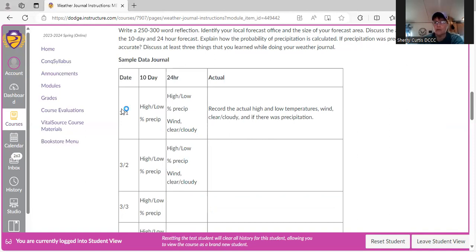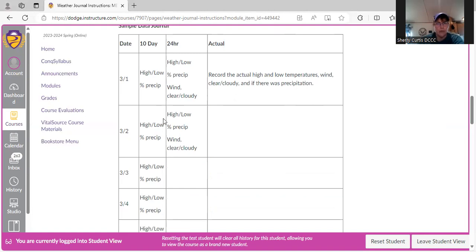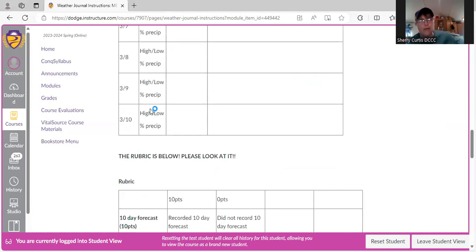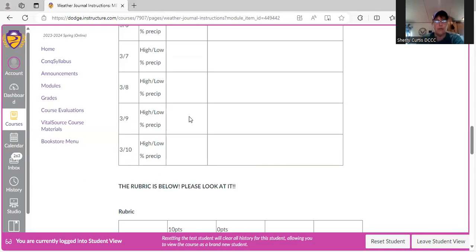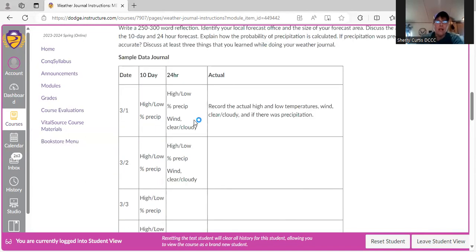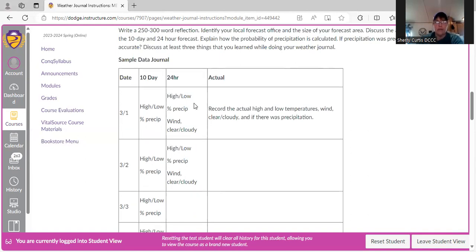So if you start your weather journal on March 1st, you would pull out your weather app and you would write down the 10-day forecast. The further out on the forecast you get, the less information they give. If you're using the National Weather Service, they actually only go out a 7-day forecast. So you would have to use some other app to get the other 3. And then record your 24-hour forecast as well.